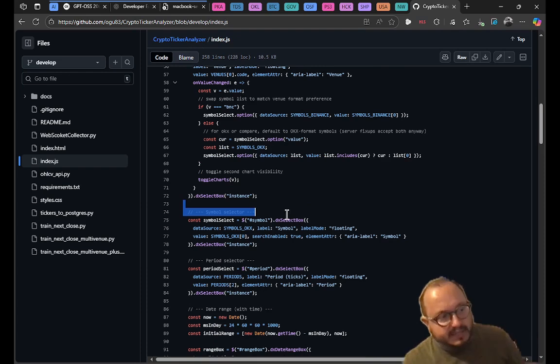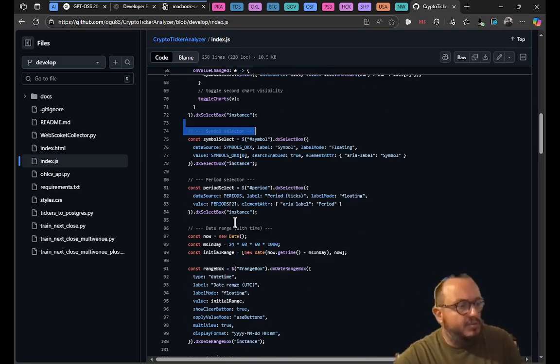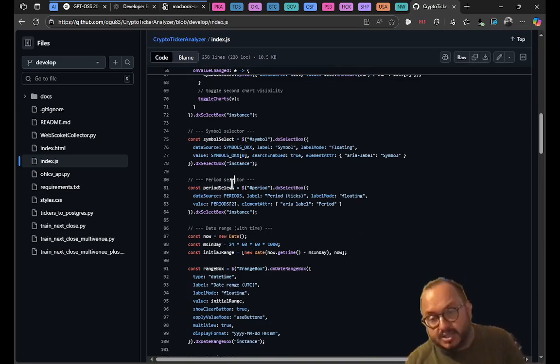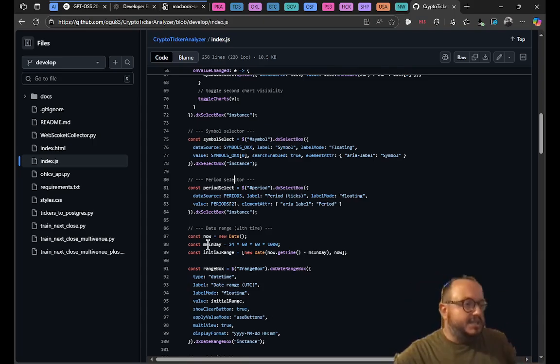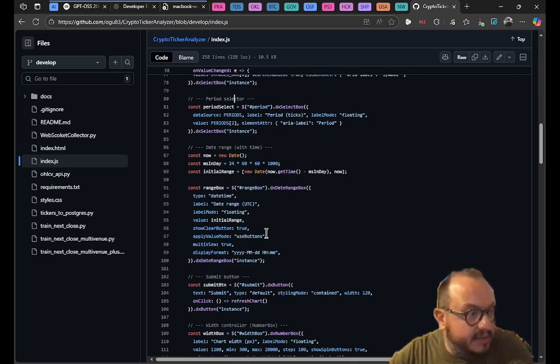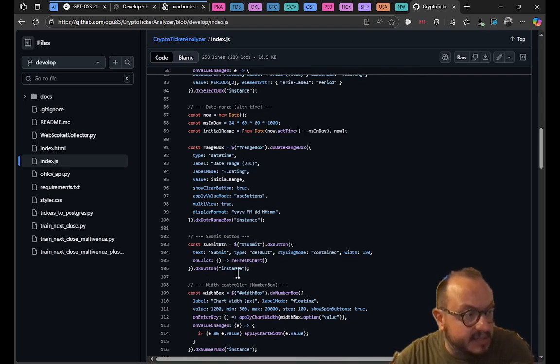There is a symbol selector. You can select the collected symbols. By the way, I am collecting Ethereum and Bitcoin data. And there is a period selector here, as you can see. You can select days from and to. As I mentioned before, you can select the period 10, 100, 1000, 10,000. Each period means that much data is collected into a candle. The date range with time is calculated here. There is a range box, and there is a submit button.